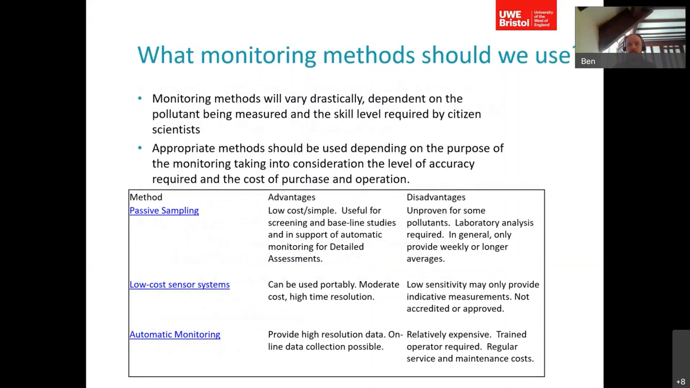So if we think about air quality in particular, monitoring methods will vary drastically dependent on the pollutant that's being measured and the skill level required by the citizen scientists. So you need to think about both the skill level and the tools that you're going to use and where you're going to use them, the level of accuracy that you want. So in this table here, for example, right at the bottom there, we've got automatic monitoring stations. So again, if I think back to that Automatic Urban and Rural Network in the UK, that is the pinnacle of air quality monitoring in terms of regulated devices. They have incredibly good quality assurance and quality control methods. The data are checked, the data are validated, they're really, really robust data sets. But that's going to be really tricky for citizens to use.